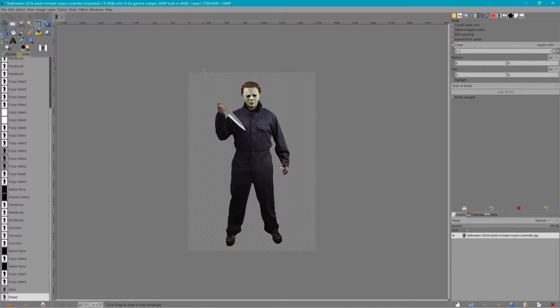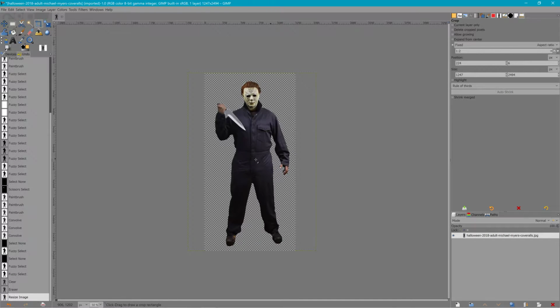And what I'll do too, I'll crop it to 1:2. That way I know it'll fit in that box pretty good. As long as it fits in a 1:2 ratio crop, you should be pretty good to go as far as it being the right width and height.